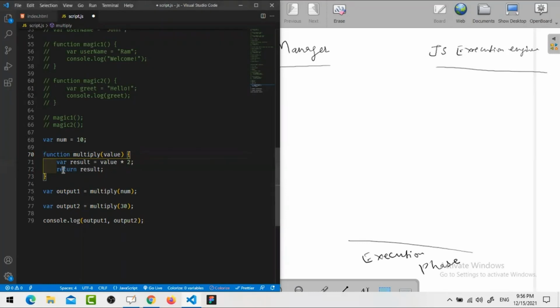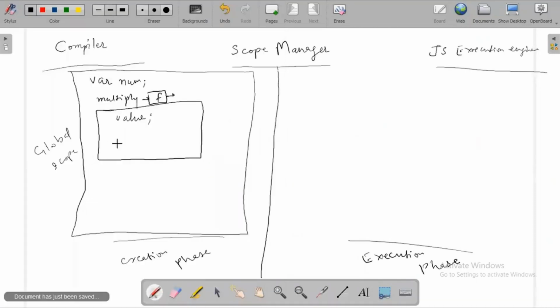Now again, the compiler is going to ask, hey, scope manager, have you heard of this result variable before? It will check the scope of this particular function. It will say, no, I have just declared one identifier called value, which is a parameter, but I have never heard of this result. Then the compiler will ask the scope manager to declare this one as an identifier or variable. So it is going to declare result. Declaration is done.